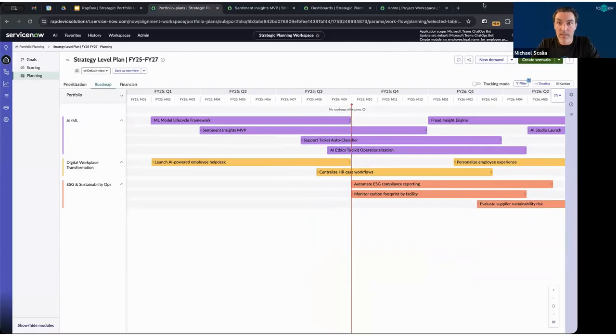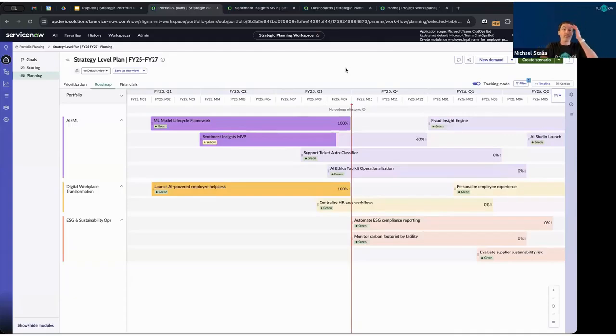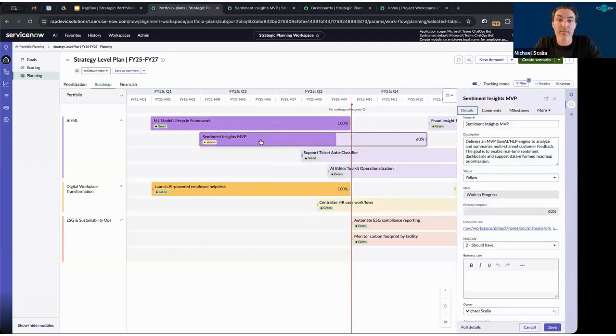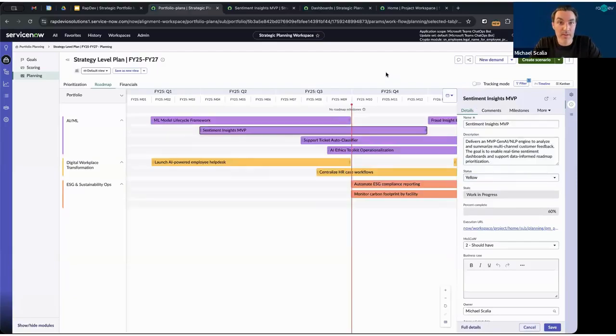I'll turn on tracking mode quickly just so you can see an even better visual that encompasses whatever data points you pull in to track progress of that. So, sentiment insights MVP. I think earlier we looked at this from a goal perspective. The goal was yellow because the project was turning yellow. Yeah, so you have the ability just to drill down into the project from there, but I'll stop right there and we can introduce that in a second.